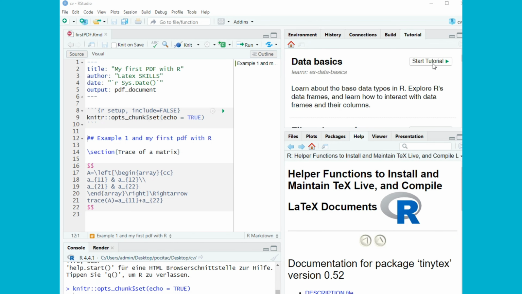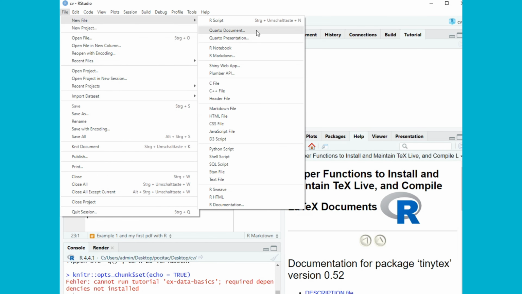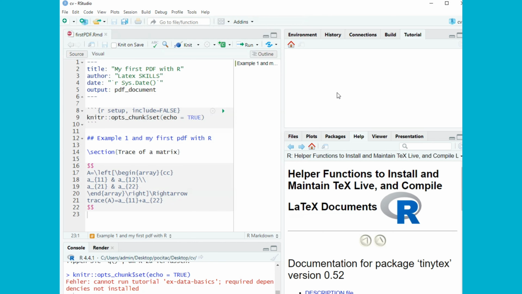We can look together at what you can make with it. You can make files like Quarto document, Quarto presentation, Shiny web application. It supports all programming languages like Python, C++, or JavaScript. It's very nice. I'm using Markdown for today. Okay, so it's a nice possibility how you can create very nice PDF documents with just a few clicks.